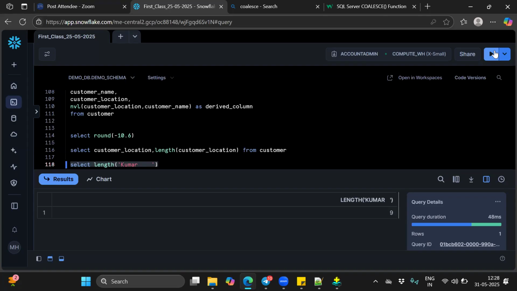Trim. The trim function. Using the trim function, first we need to trim the value.